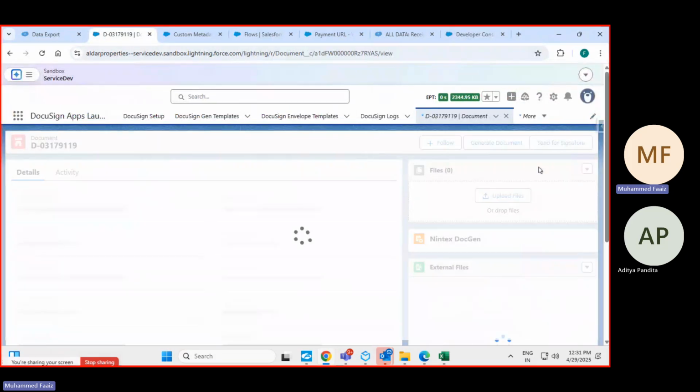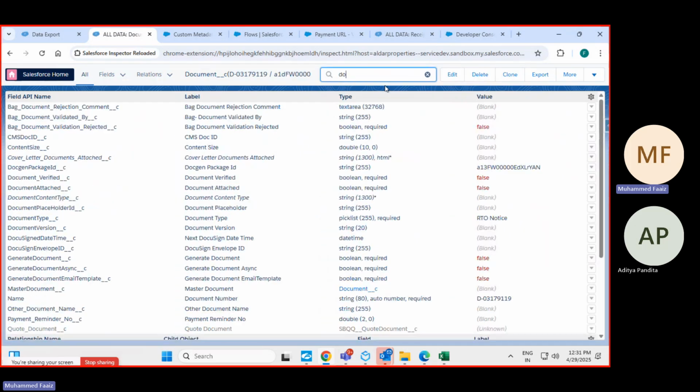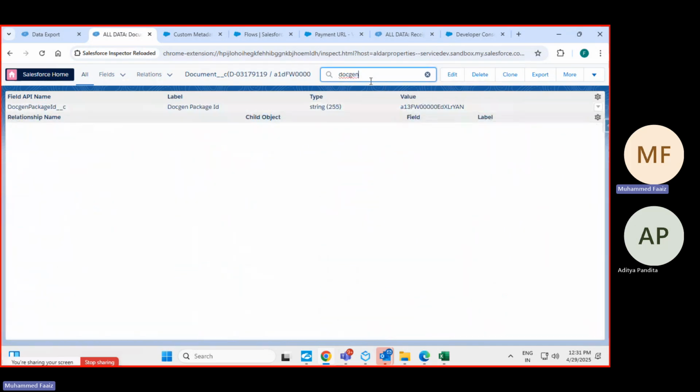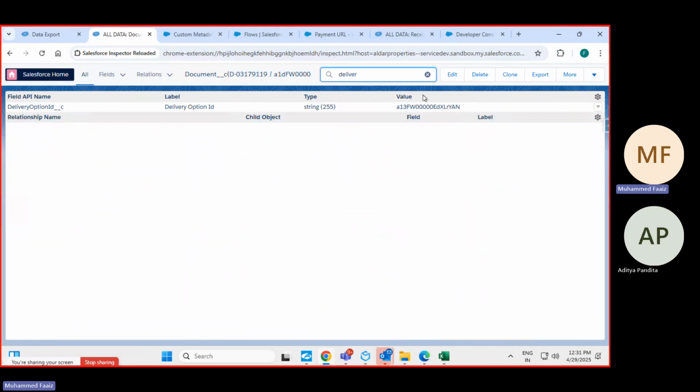In the document placeholder, there are two fields: docgen package ID and delivery option. When we pass these two IDs, we have seen there are two delivery option IDs, one to generate the document and one to send the email alert. If we pass the generate document ID, it will generate the document. If we pass the delivery option ID to send the email, it will automatically send the email.